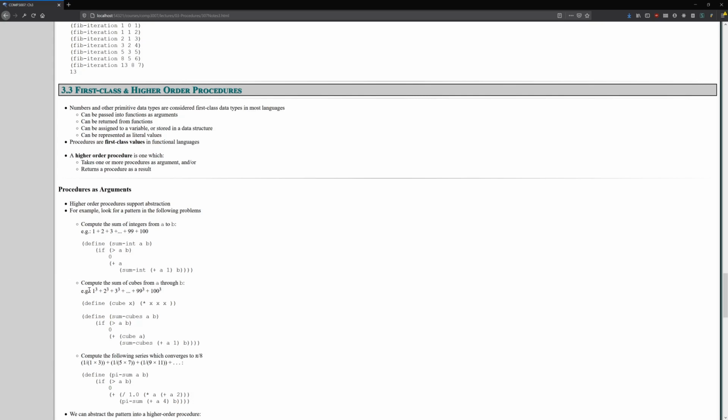Now similarly, if we wanted to sum all the cubes from a through b, so if a again is 1 and b is 100, we could sum all of the cubes of each number one at a time using a very similar process. Starting from a going up to b, so long as a is not greater than b, we'll cube the current value of a and add that to the sum of all the cubes from the next value of a onward.